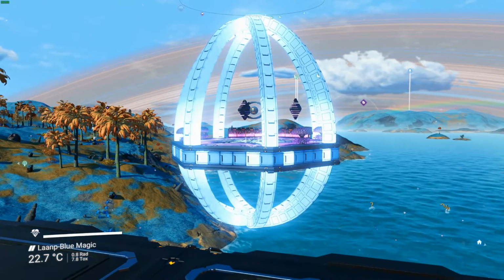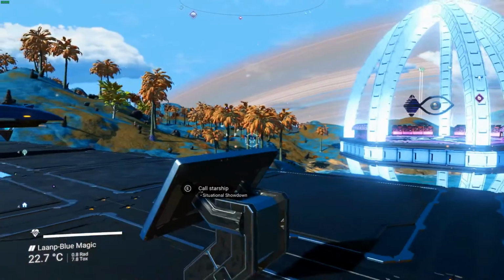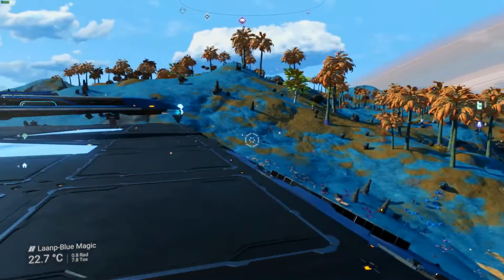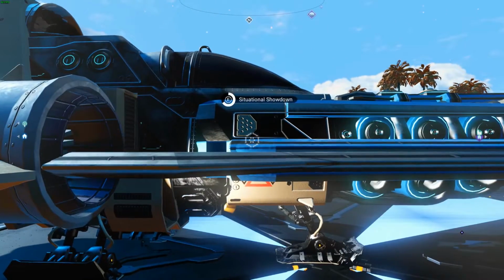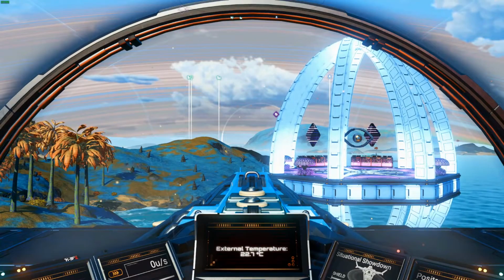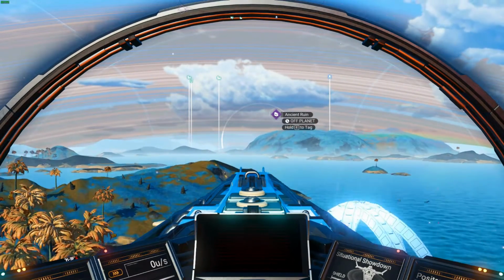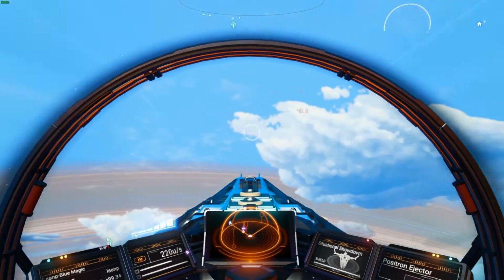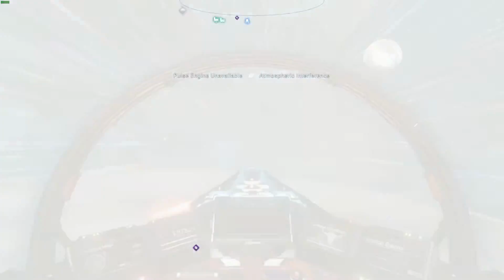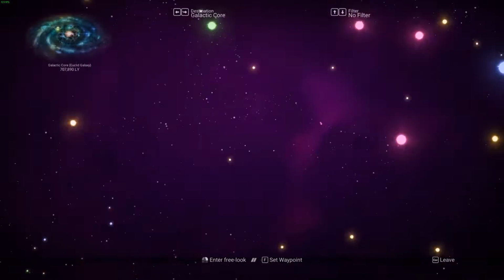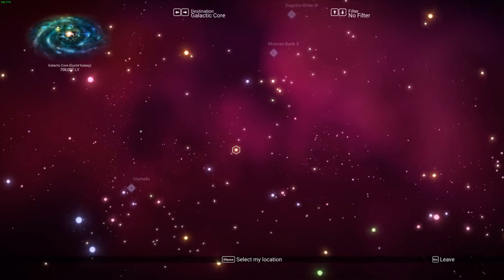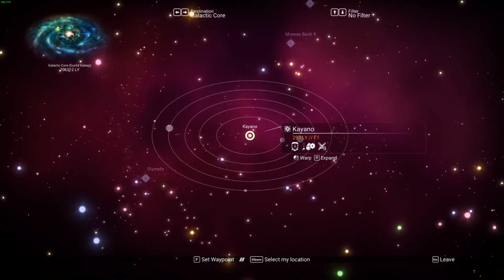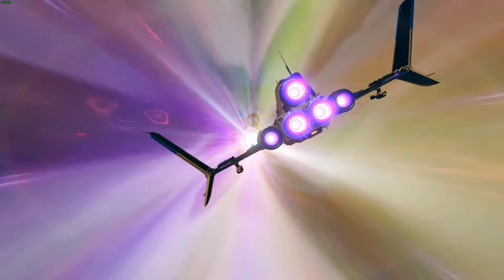Alright, so we've copied the text file for this base, and what we're going to do now is set up a new base in a different location and essentially copy this base and put it at that location. So I'm going to take off from here and go to a new system. We'll bring up the galactic map and jump over to another star system. Let's try this one here. It's got a few planet options.